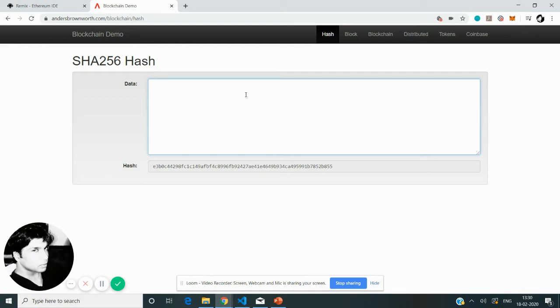Okay, so this behavior makes it very difficult to predict what input gives a particular output. For example, if I put in something like hello world, this is the output I get for hello world. And any sort of a space or even a full stop will completely change my output.